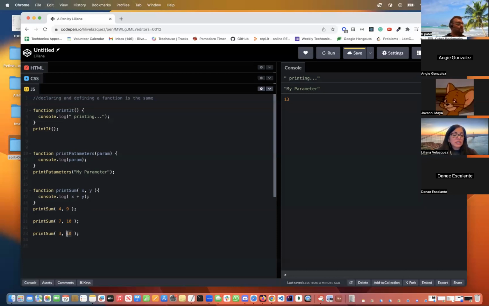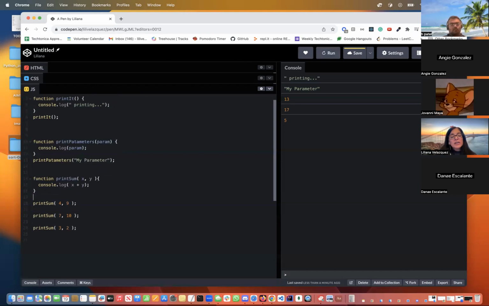So let's do 3 and maybe 2. Then we clear this, we run our functions, and we can get the calculation of all the values. If you see, just by calling the function, passing these arguments and reusing the function, it's already saving us a lot of code. That's what I was talking about at the beginning, something similar to CSS.